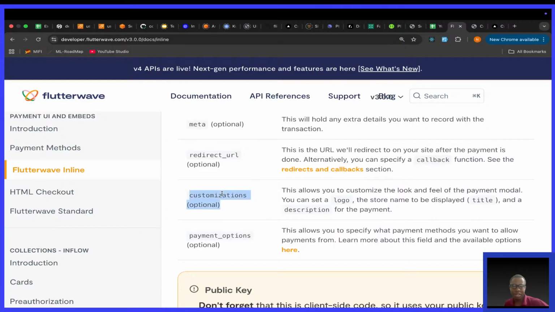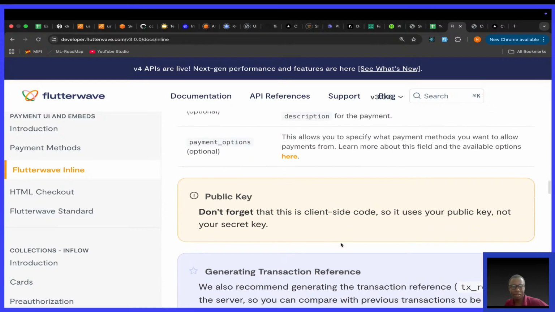Then customization. They're saying this allows you to customize the look and feel of the payment modal. You can set a logo, the store name to be displayed, and a description for the payment. Okay, we shall do this later. Payment options allows you to specify the payment methods you want to allow. They say public key, don't forget this is client side code, so it uses your public key, not your secret key.